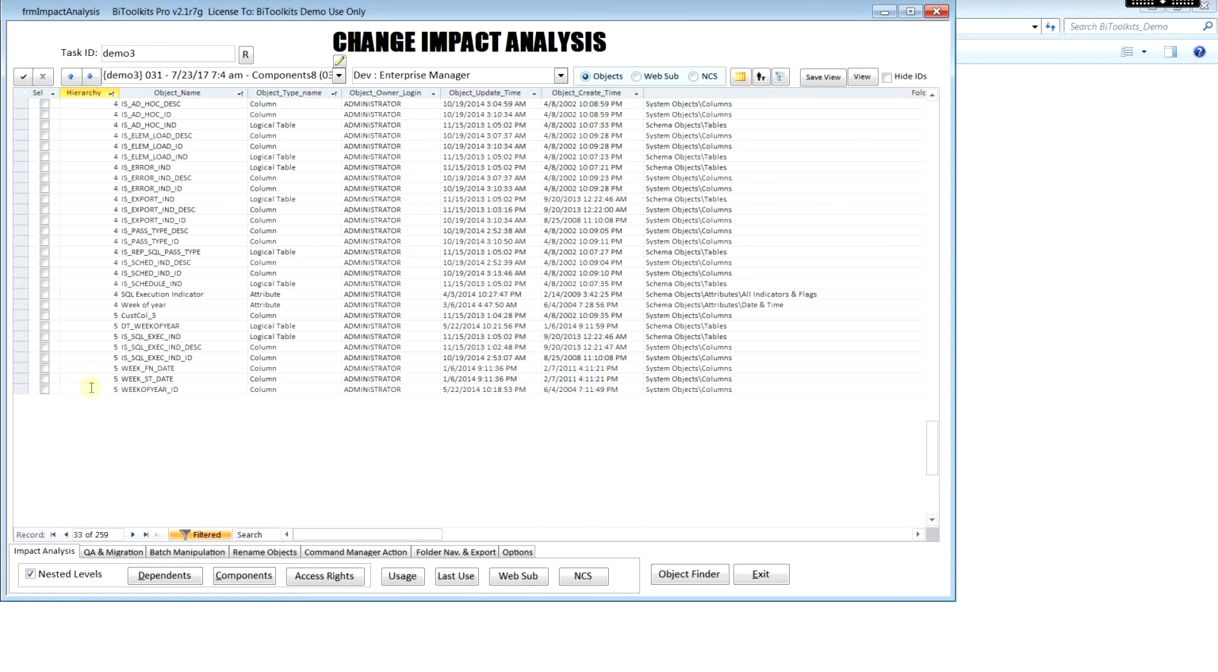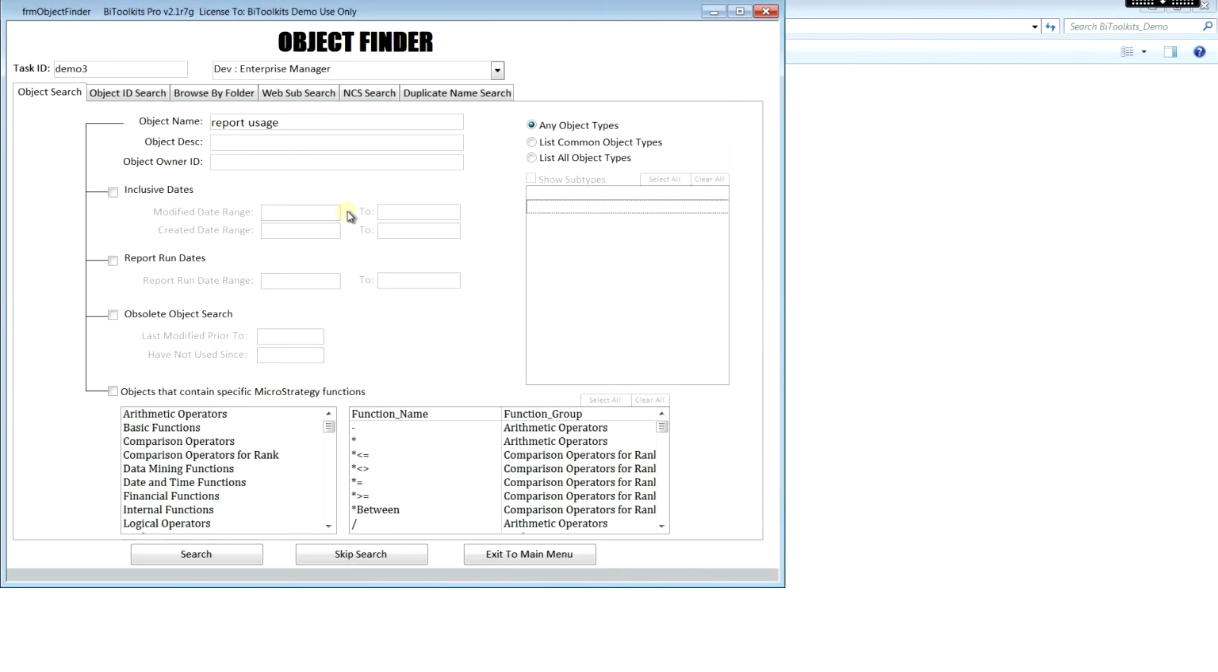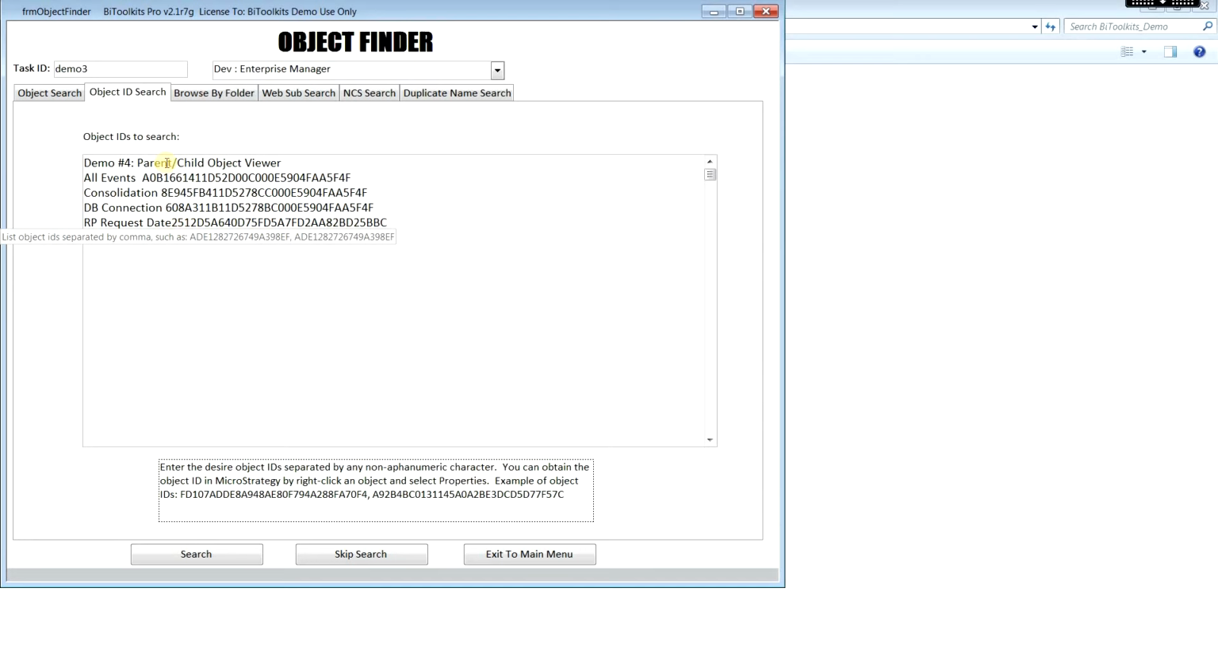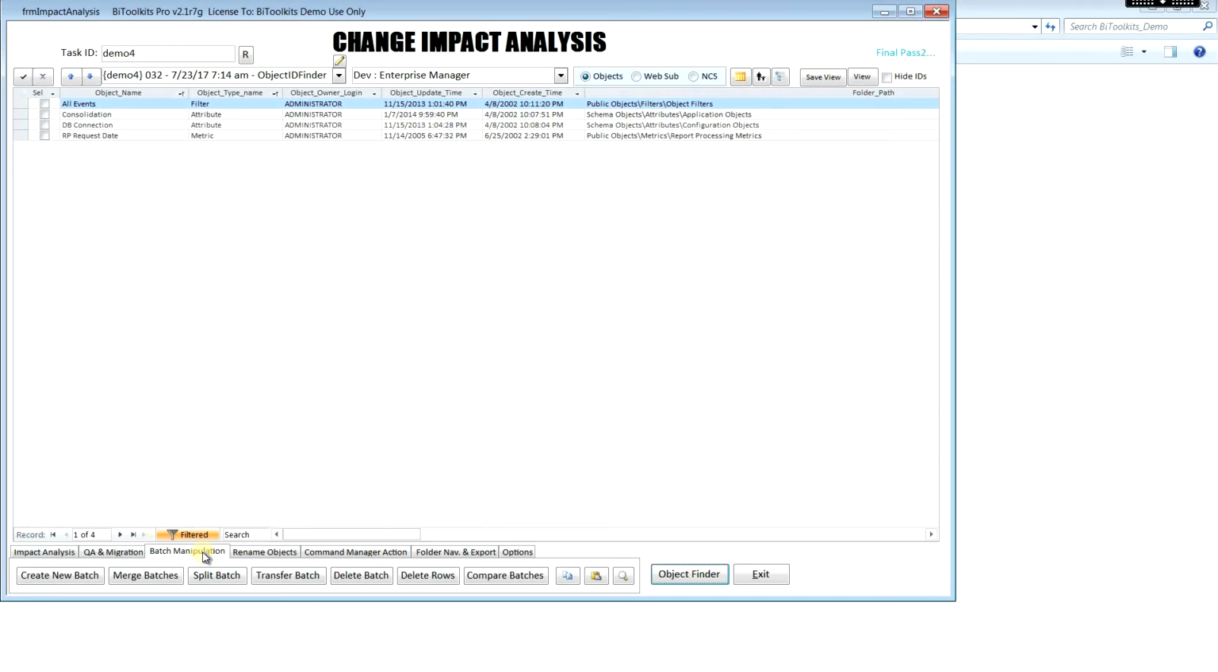Our next demo is the parent-child viewer. We're going to search by object IDs. Notice this text contains 4 object IDs. BiToolkits is smart enough to parse them out. Let's call this Demo 4. Click the search button. Found the 4 objects. Let's select them all and click the Dependents search button.